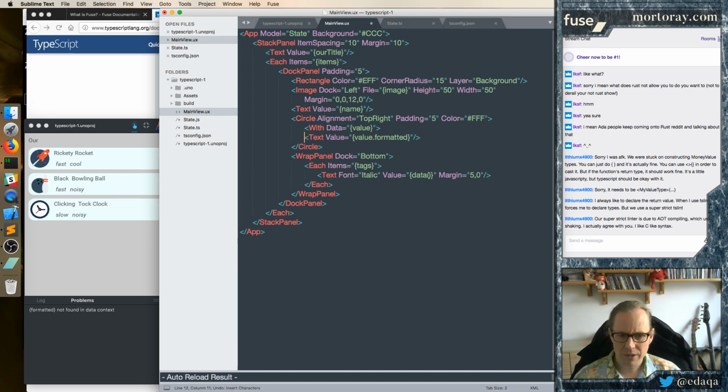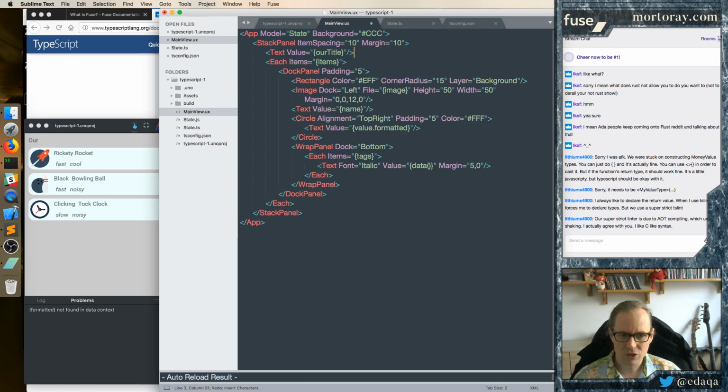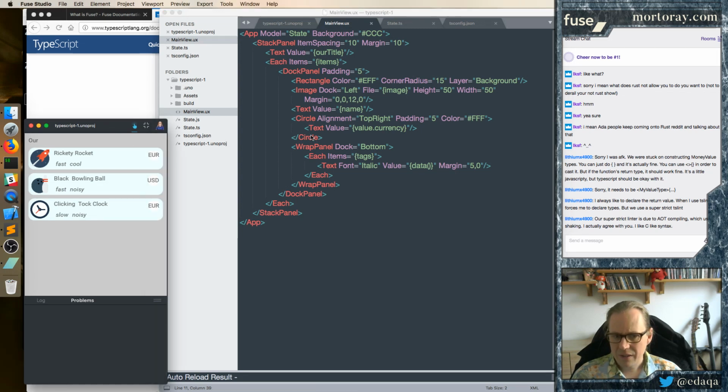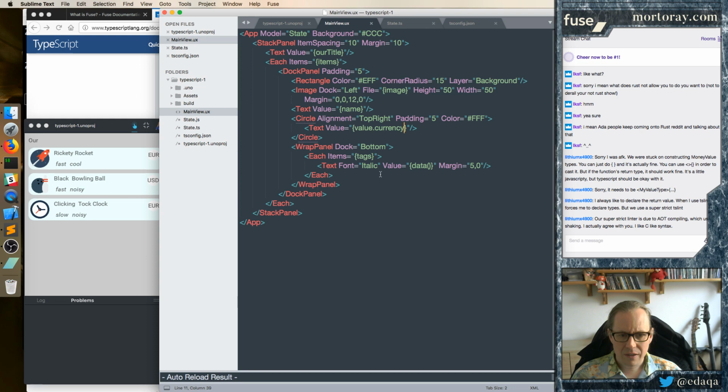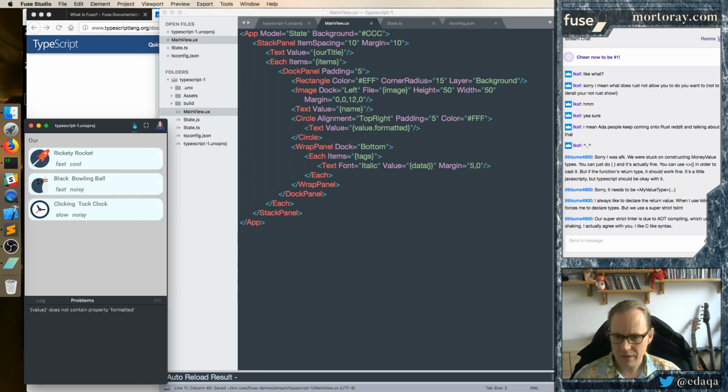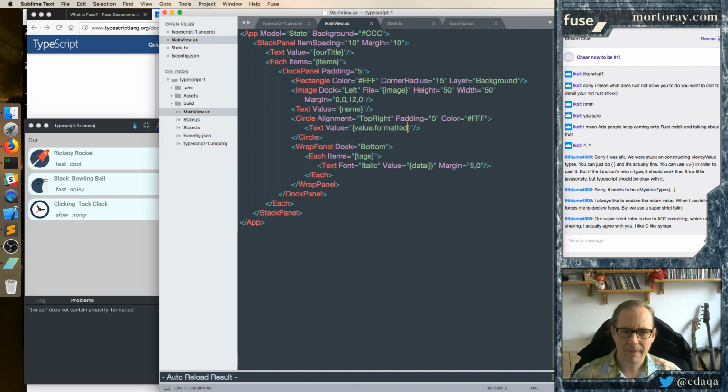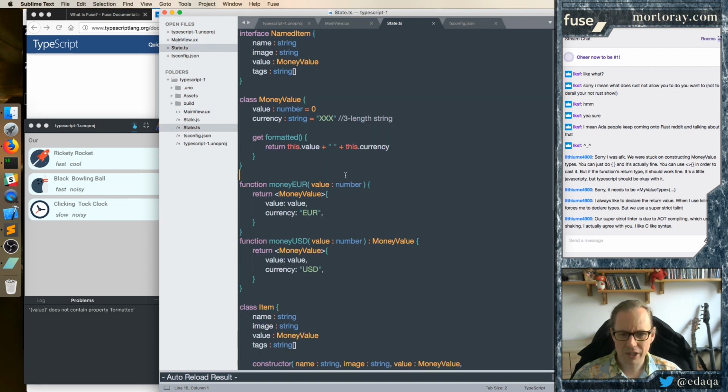This is not working right. Sorry about the phone. Can't control that. So the value.value is going to give me the value. Value.currency is correct, so it's finding it. Wow, my phone's really loud today. Now, why doesn't it find value.formatted? This is weird. Value does not contain property formatted. Okay, so I don't know what's the issue here.